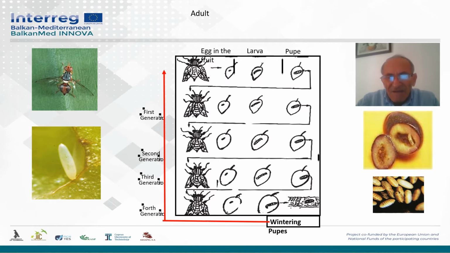The adult again lays eggs. From the eggs the larva hatches. The larva later is transformed into a pupa. Pupa, adult, pupa, adult, pupa, adult, and the last pupa is the wintering stage for the survival of the insect for next year. We see here the adult of the olive fly. We see eggs in white color, and we see a fruit with a larva inside, and we see the pupa, this overwintering stage. This is the biological cycle of the olive fly.